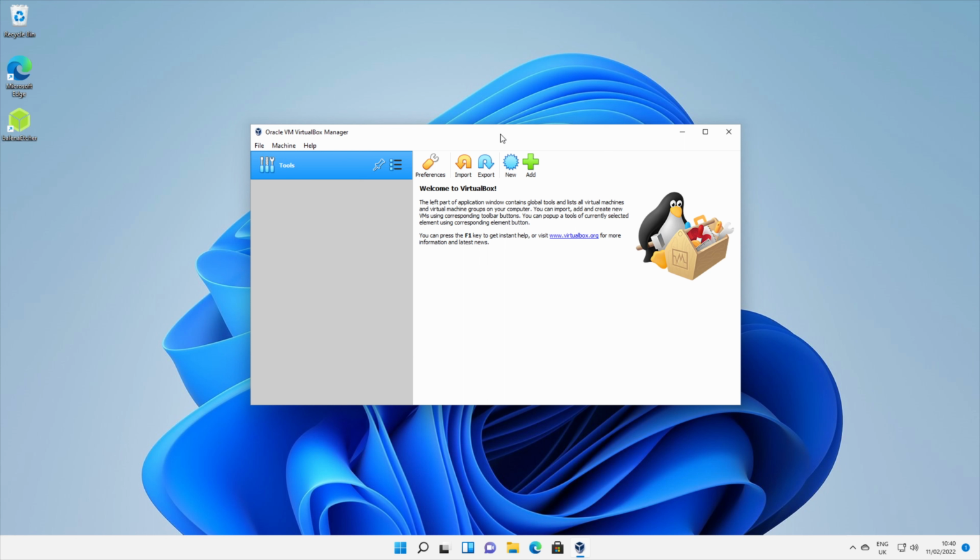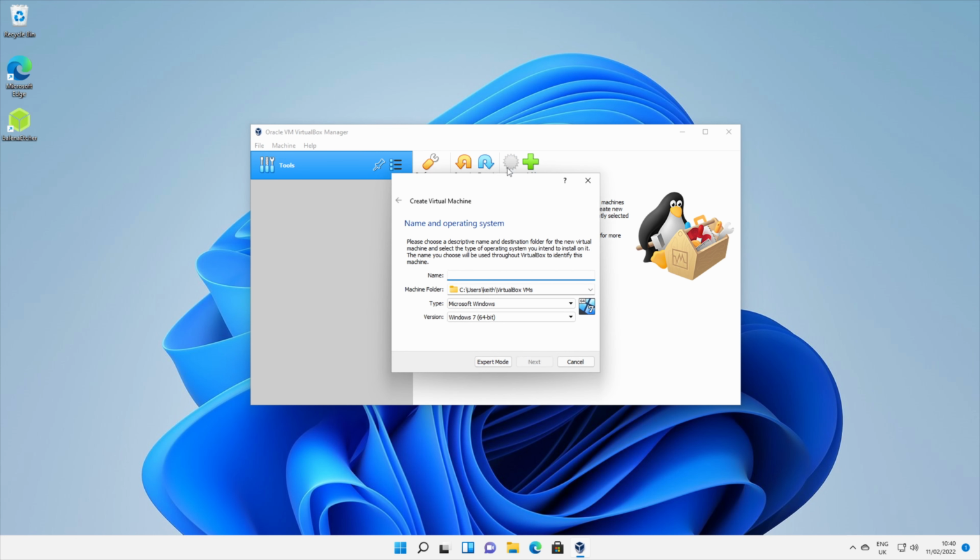Now this is actually really easy. Just click the new button and give it a name. I'm going to call it Elementary OS 6.1. For type, I'll choose Linux. And for version, now of course, there's not going to be Elementary OS in this list, but you can choose Ubuntu 64-bit, since that's what Elementary is based on.